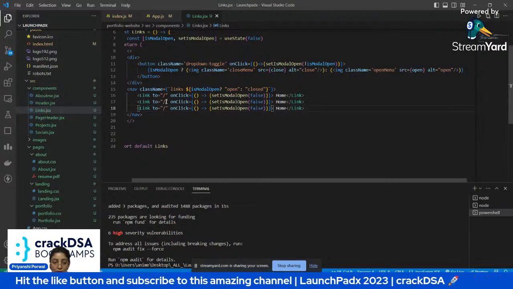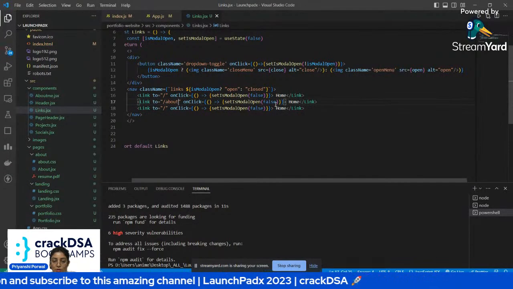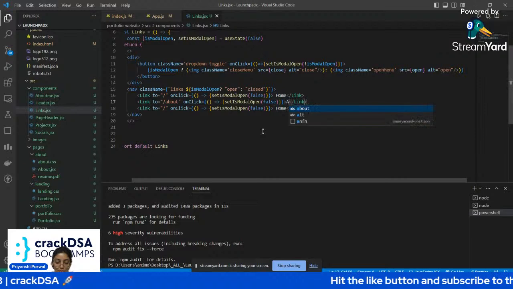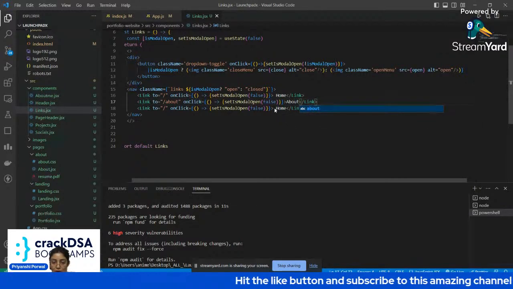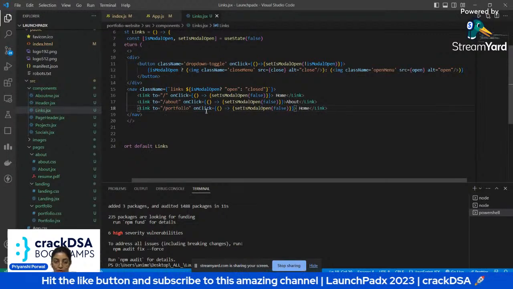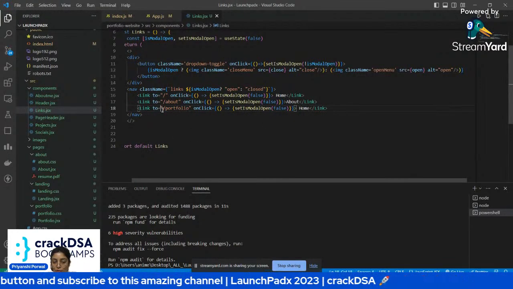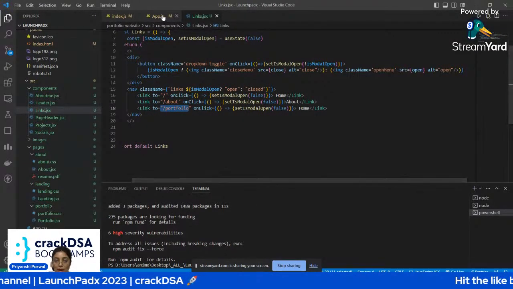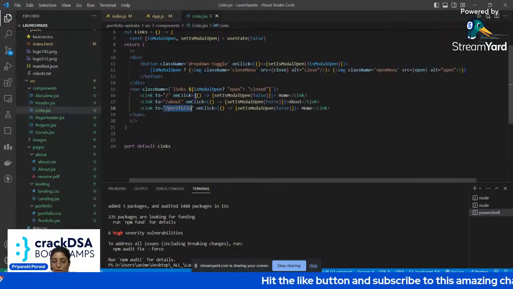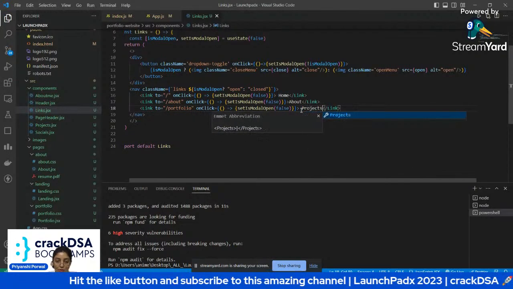Now let's make it for about, right? Whenever I click on this particular section, I will be taken to the slash about route, correct? So this is our about section, and here we will be having portfolio, right? Always make sure that whatever you are specifying here is exactly the same as one of the routes you have defined in your app.js, correct? So here we have slash portfolio, and here we just show projects, correct?